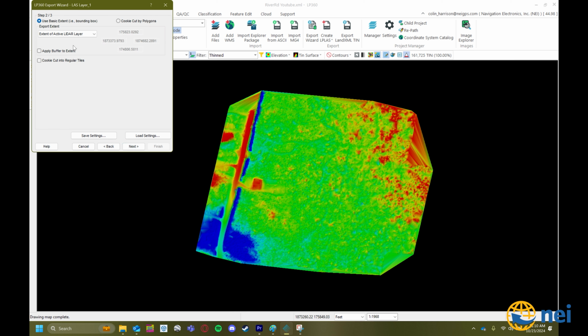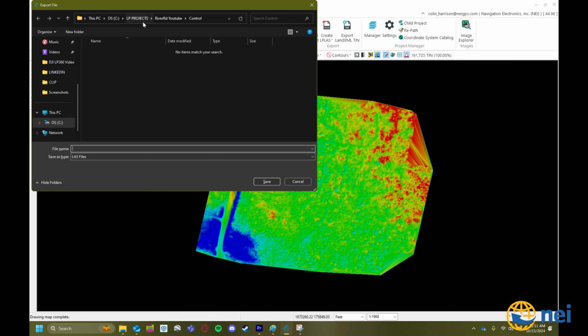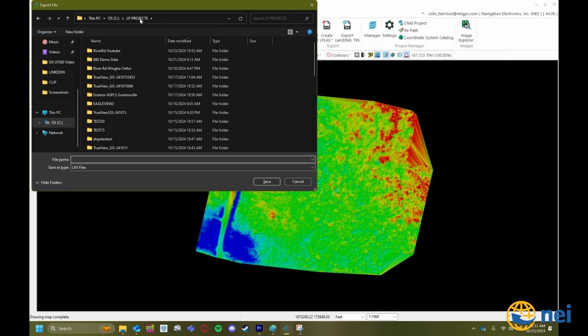I can go to my next page, and here I can select if I want a cookie cut by a polygon, or I can export the entire point cloud, which will be just the basic extent. You can also use a feature layer as well, draw you a boundary in. I'll do a separate video on how to use feature layers in LP360.